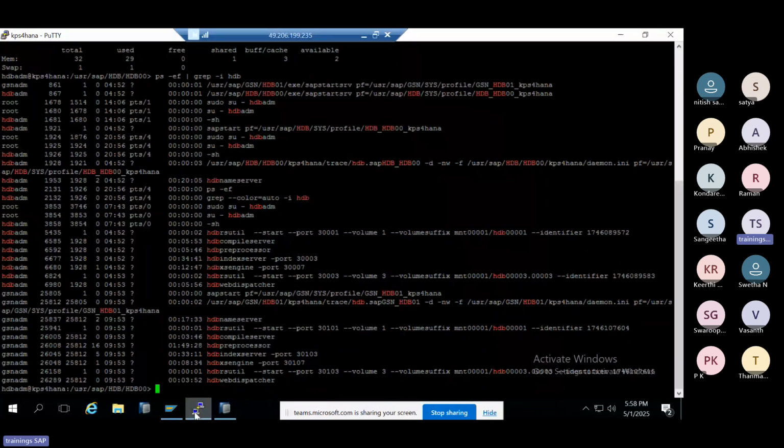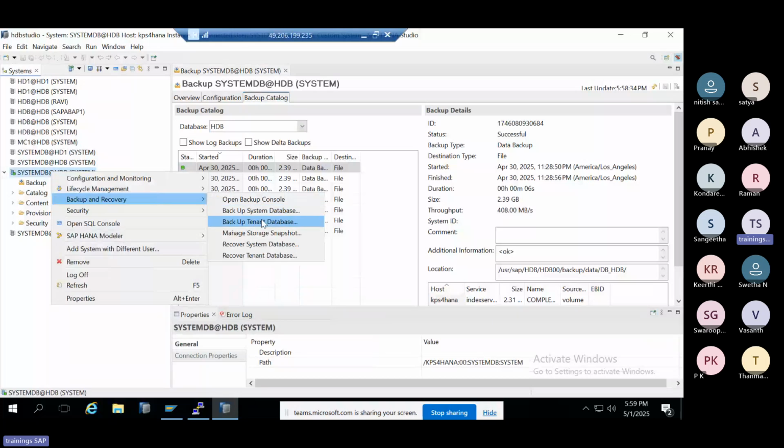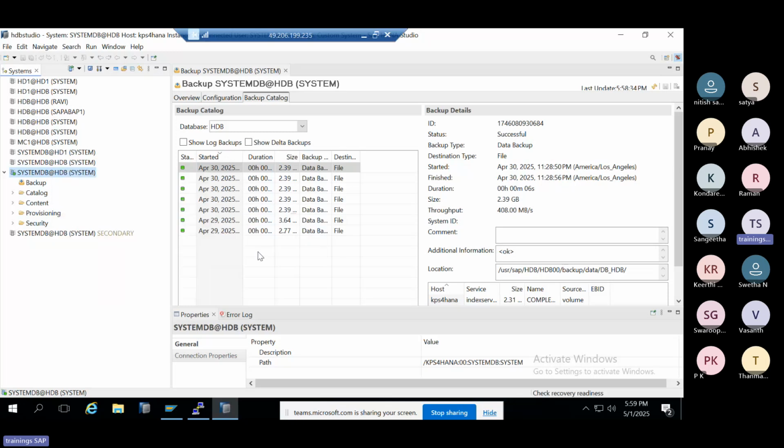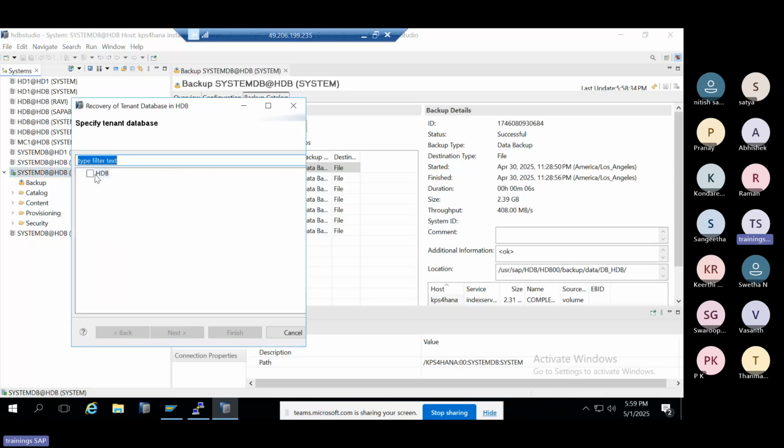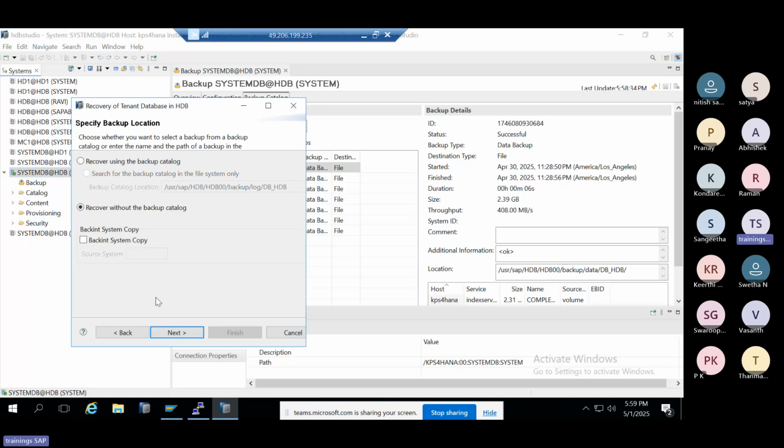Then what we have to do for the restore: right click on Backups, and take the backup of the tenant database or the required system database, and move the backup files to the target. Then we can recover the tenant database. Select the tenant database, then use recover to a specific data backup. Why? Because it is the specific data backup which we got from the production. So you need to choose that specific data backup, then recover without catalog.